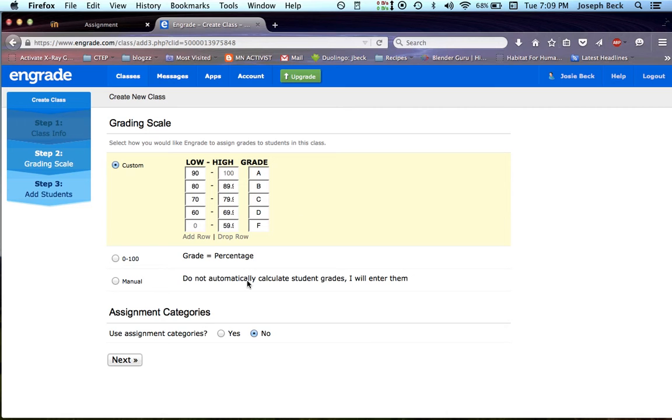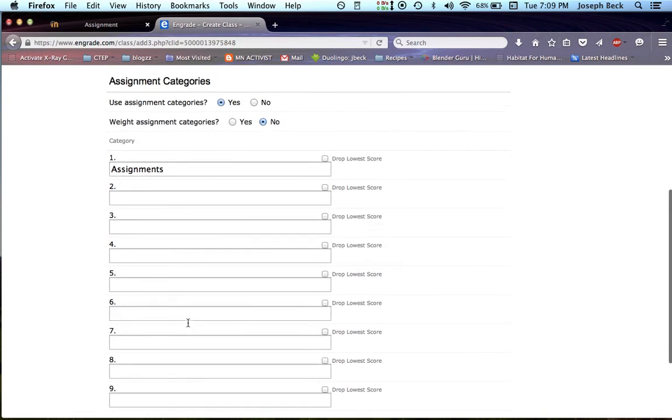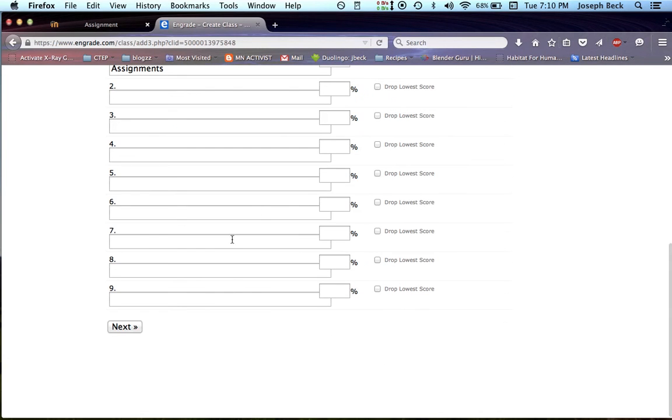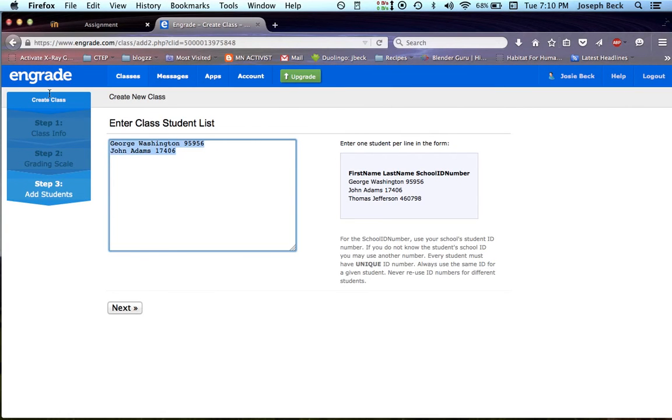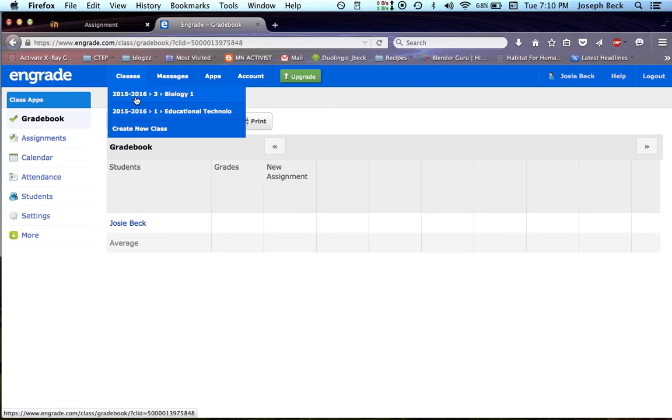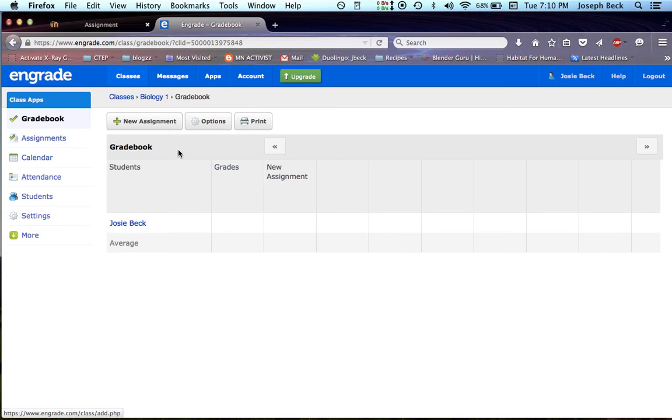Now it asks, how do I want to grade this? And I can do the same thing, use the assignment categories, weight them, like I did for the other classes. And now I enter my student list, and I can put Josie Beck right here. And now here's my gradebook. I can have that for all my classes. And so on my school account I have Biology 1, and I usually name them by the periods, so Biology 1, 2, 3, Physics 1 and 2.